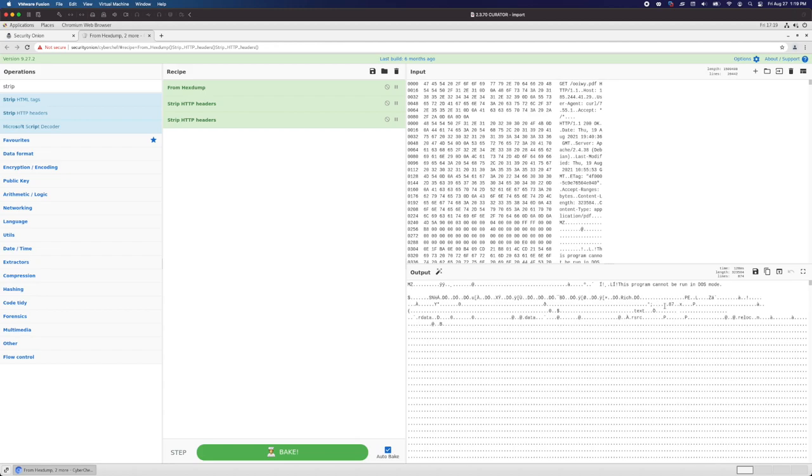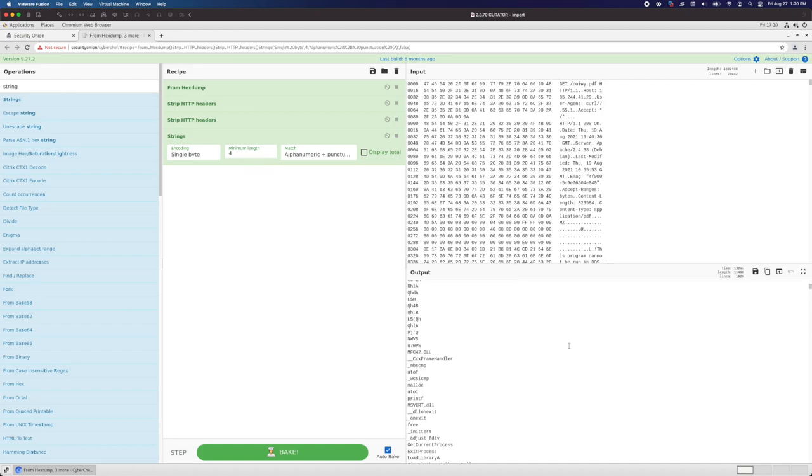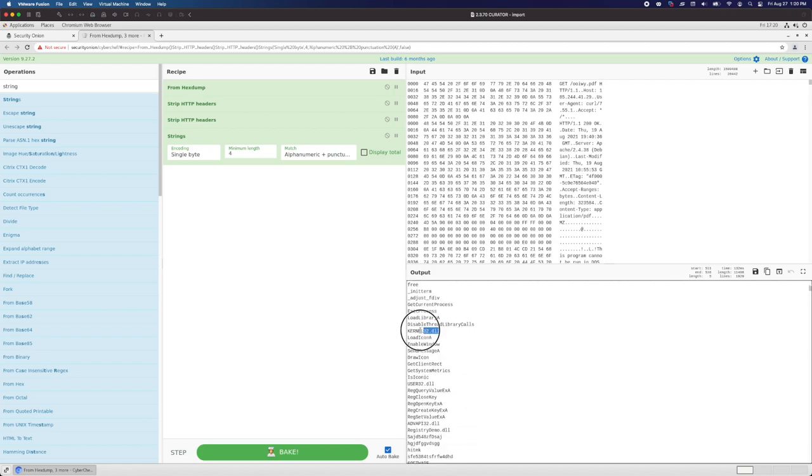So at this point, you could save the file off, or maybe you just want to run strings on it. Well, you could run strings on it right here from CyberChef. And there we can see some of the DLLs that it references and other interesting things about that particular exe.